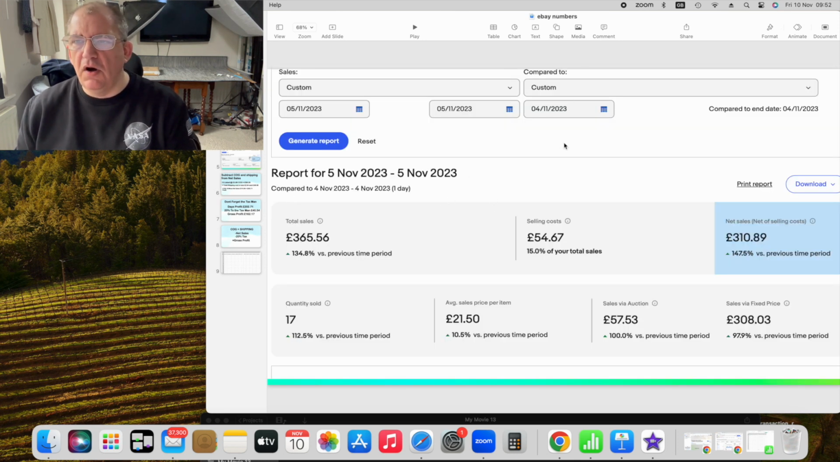Where do you go to actually get your profit margins? Right, so then what I do is I go on to my seller report. So this actually gives me my sales on here. I do it on a daily basis. So for example, 5th of November, I then will be looking at how many items have sold. So I can see that I sold 17 items. My total selling price, which was 365.